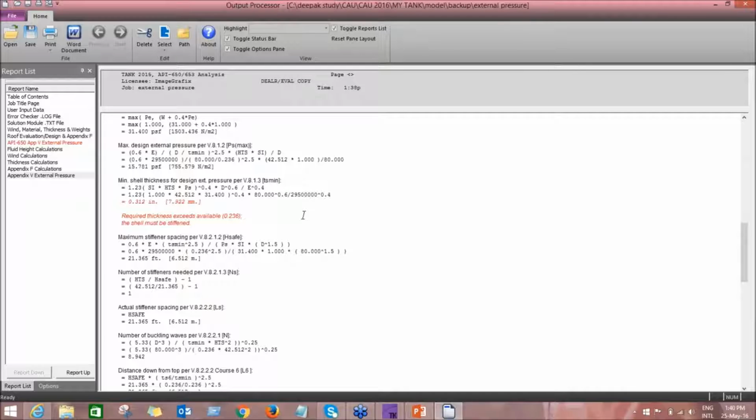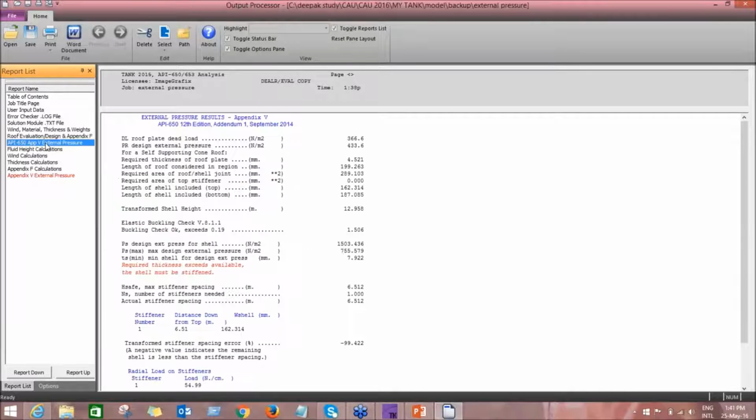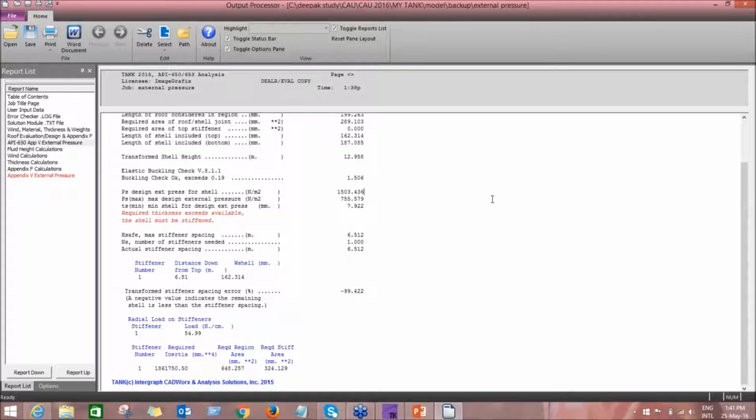7.922, the minimum required thickness for the external pressure is calculated. As per this formula, the software calculates the minimum required thickness for the external pressure. To overcome this minimum required thickness, the software is suggesting you put a stiffener ring. What will be the size of the stiffener ring, what will be its location, and how much load will come on the stiffener ring, all the details are calculated here.